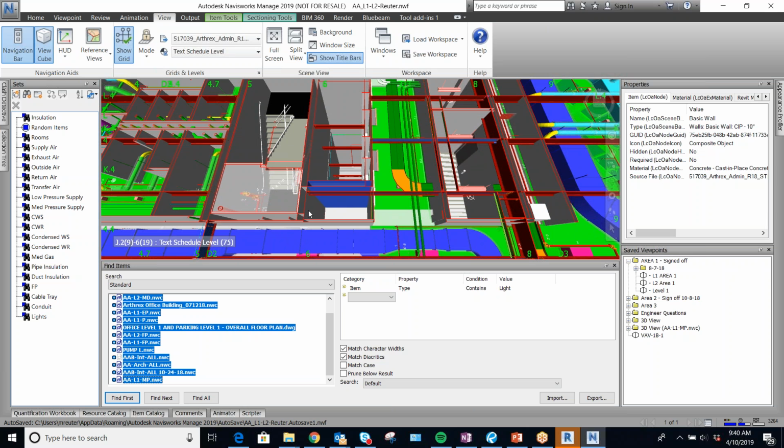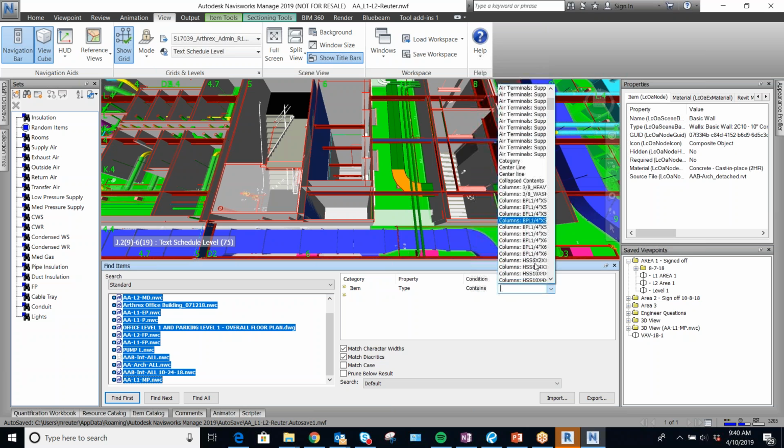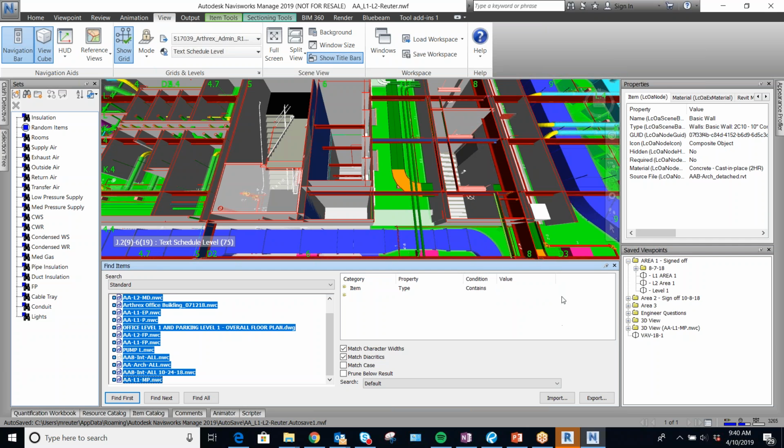Did anybody that worked on this know if there are firewalls in this? There are around the two-hour shaft. There we go, got it. Okay, so now let's create some firewall sets. I can see right here they've got the parentheses 2 hours. So we'll just say item type contains, and then just put HR in there, so it gives me every one of the firewalls.